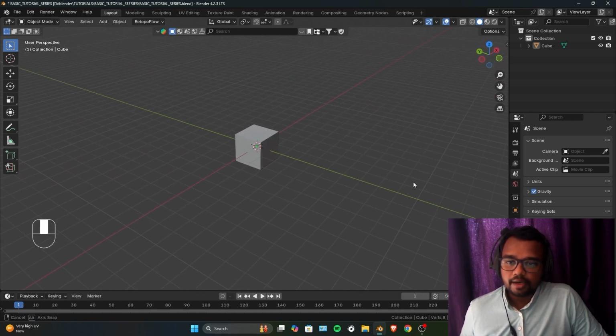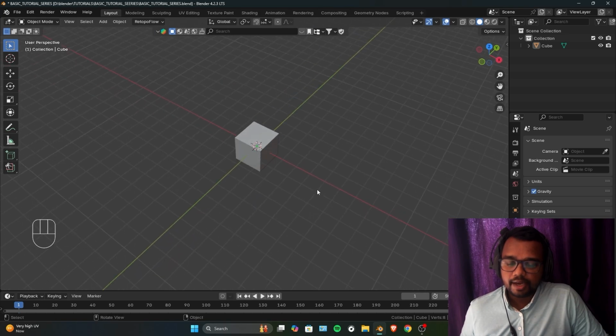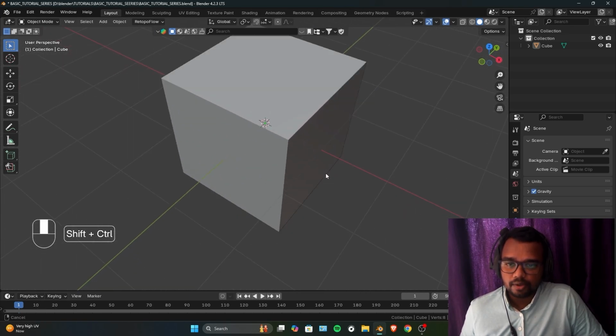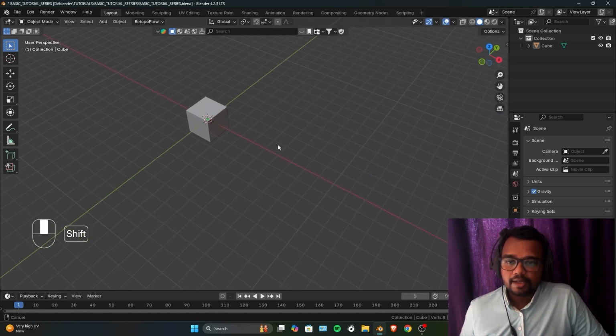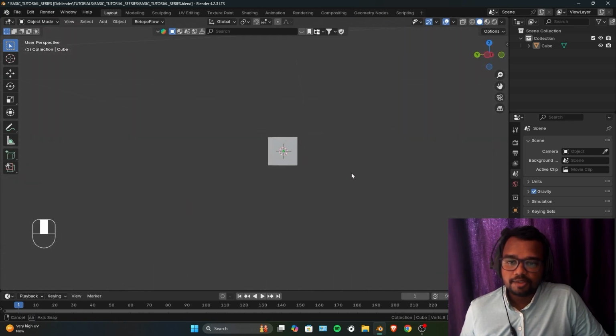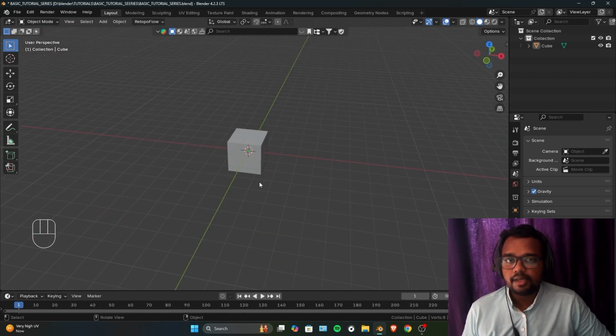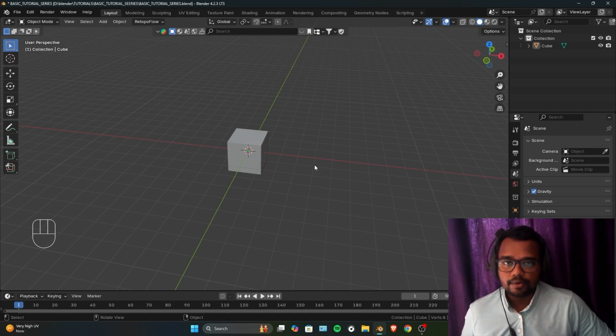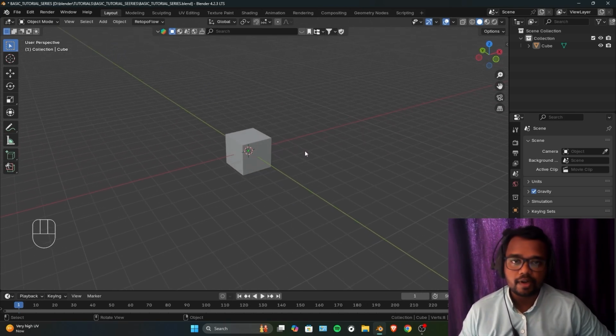So now I can rotate around the object, zoom in and zoom out, dolly in and dolly out, and pan around the object. These are the three major navigation practices that you are going to use to move around any object or move around in the scene.